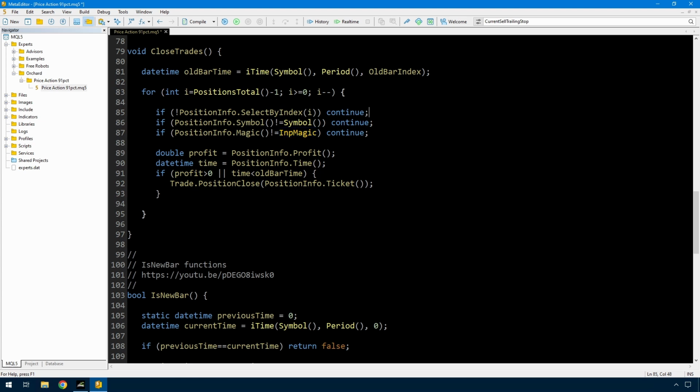Now, if you're using MetaTrader 4, this is going to be order select, this would be order symbol, and this would be order magic number. Then I get the profit from, again, the position info.profit, and the open time of the trade from position info.time. And if you're using MetaTrader 4, this would be order profit, and this would be order open time.